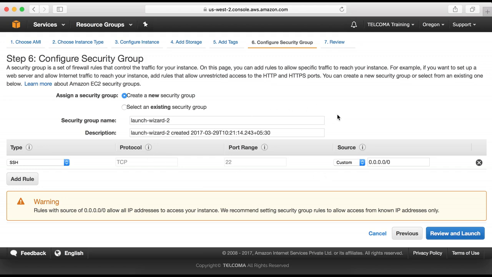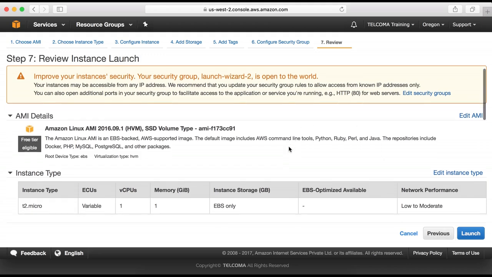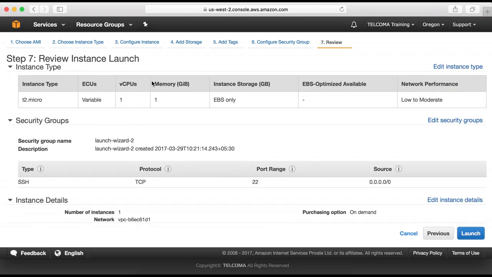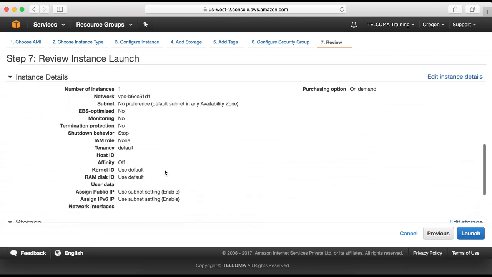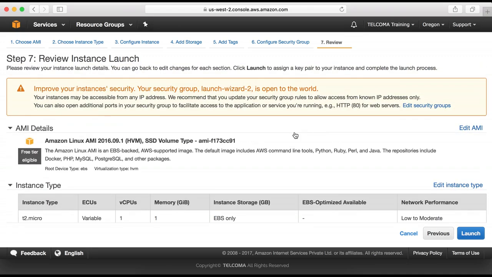After selecting or creating a new security group or using the existing one, we have review and launch. This is the AMI detail, in which we have the Linux AMI SSD volume. We can see our instance type with virtual CPU, memory, and storage. After that we have security groups and instance details. We have the storage and tags. We can edit tags, and we can edit storage. That means here we can edit our details.